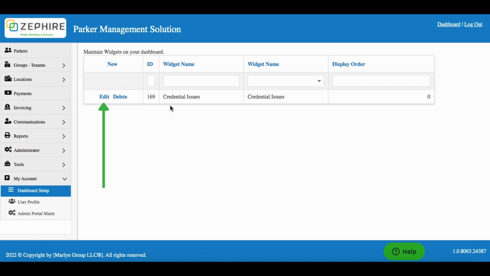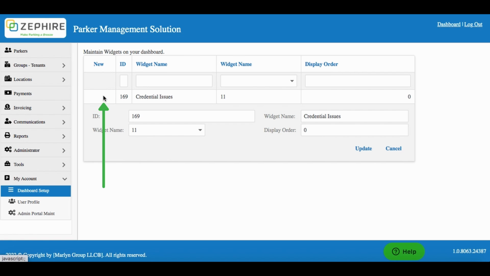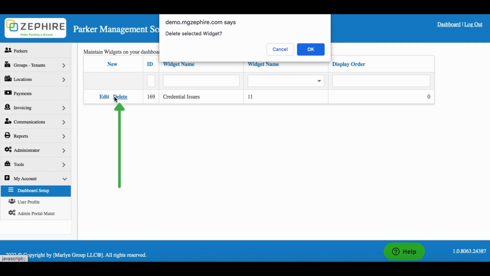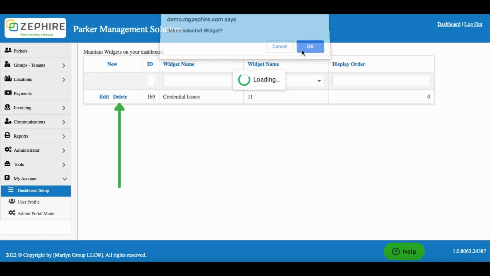If you need to edit a widget, click Edit next to the widget you'd like to modify. Once you've made changes to your widget, click Update to save this information. If you no longer need a widget in your dashboard and need to delete it, click Delete next to the widget you'd like to delete. Once confirmed, it will be removed.